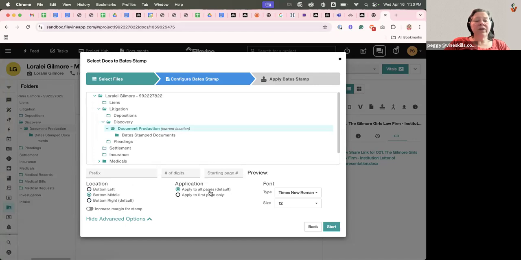It is going to default to applying to all pages. If for some reason you just want the first page to have that applied, we can do that here, but I am going to apply it to all of my pages. I do like to choose increase the margin for the bate stamp. It just gives me a little bit more room, because I also like to make my bate stamp a little bit larger. So I can do that.